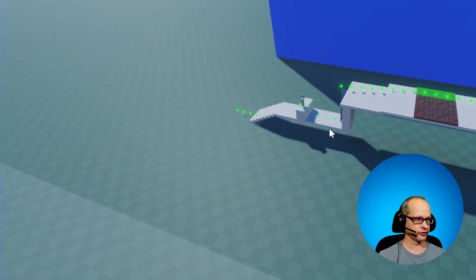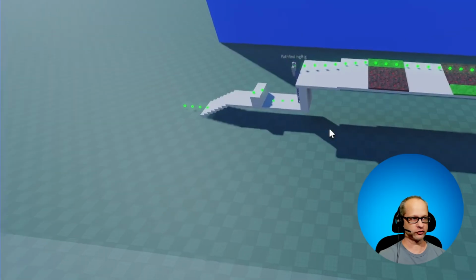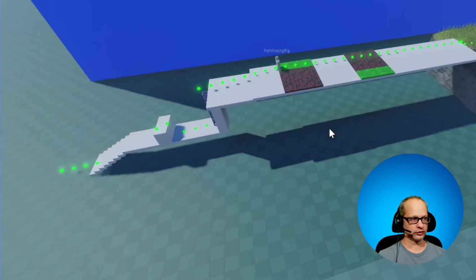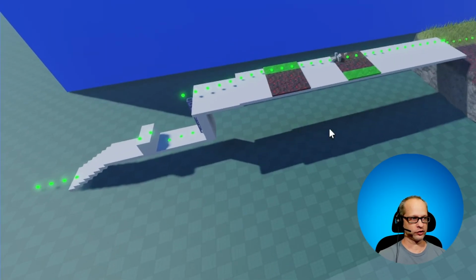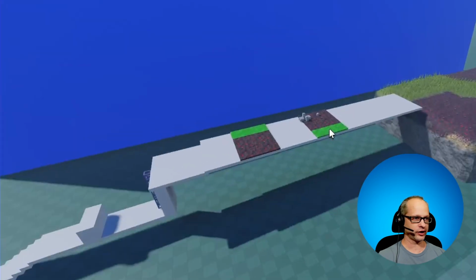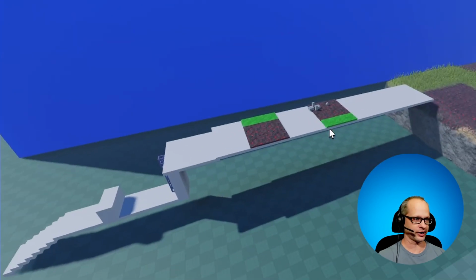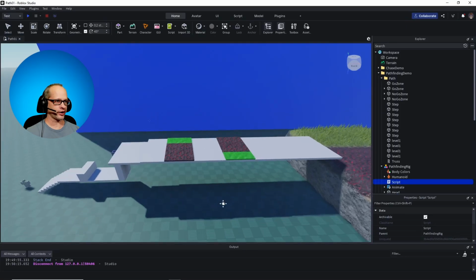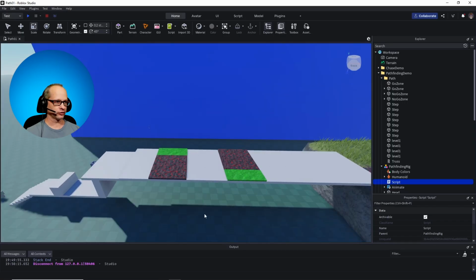There he goes. He jumps, climbing up the truss. Oh, picks the grass. Oh, what's happened here? He tried to go over the cracked lava and died. All right, so let's look at why this happened here. Let's take a look at this.